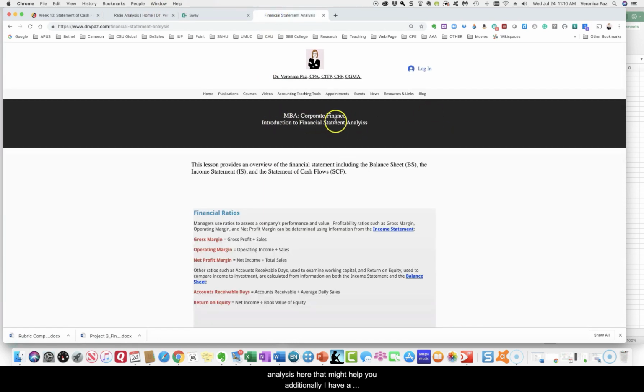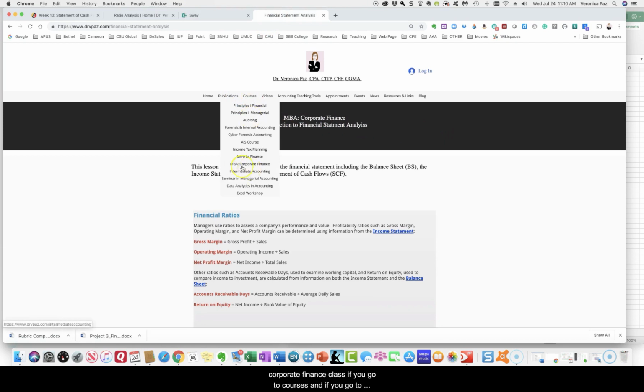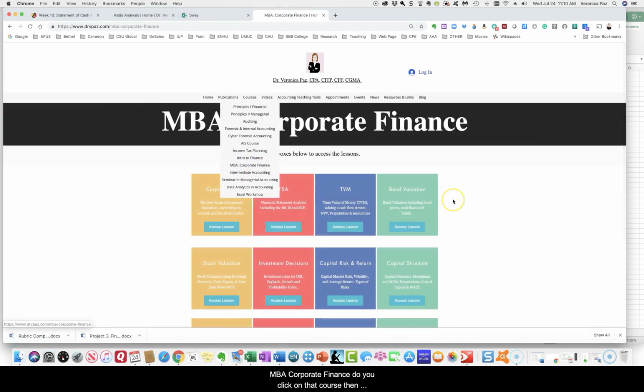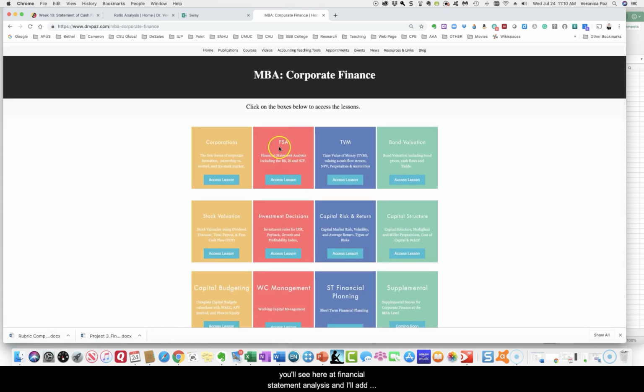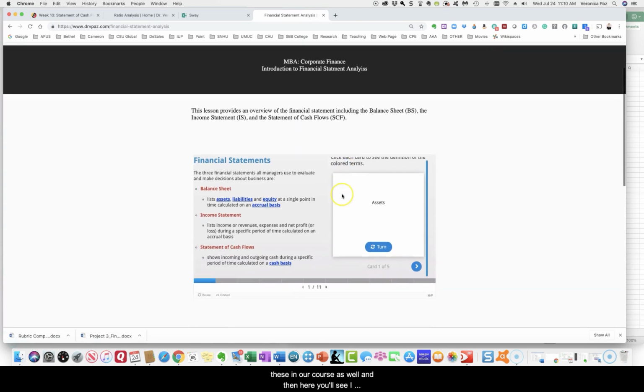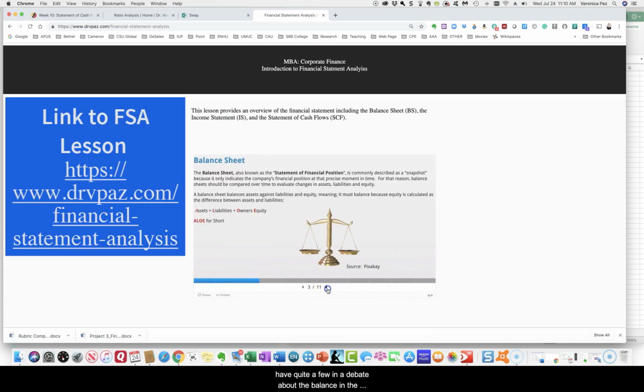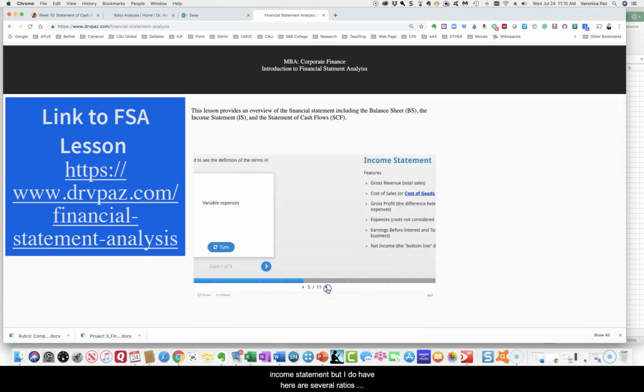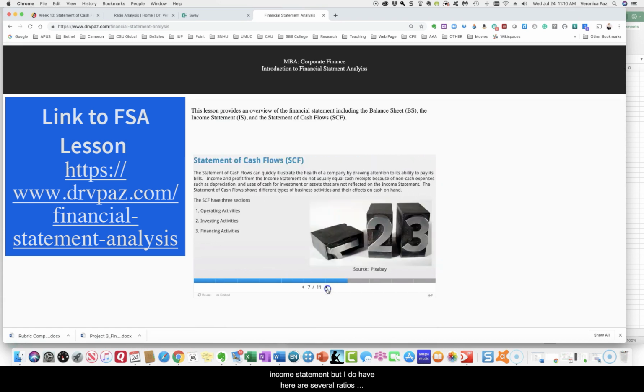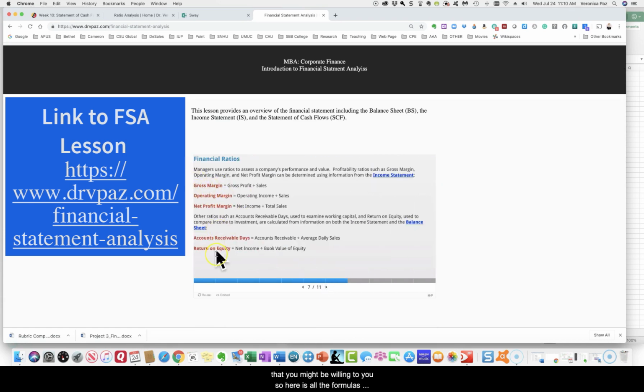Additionally, I have a corporate finance class. If you go to courses and go to MBA Corporate Finance, if you click on that course, then you'll see here financial statement analysis. And I'll add these in our course as well. And then here you'll see I have quite a few, just a bit about the balance sheet and the income statement, but I do have here several ratios that you might be willing to use. So here's all the formulas for that.